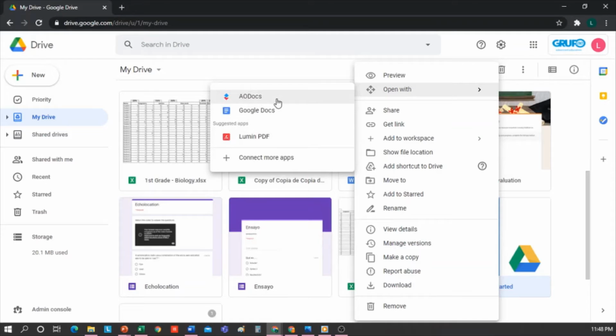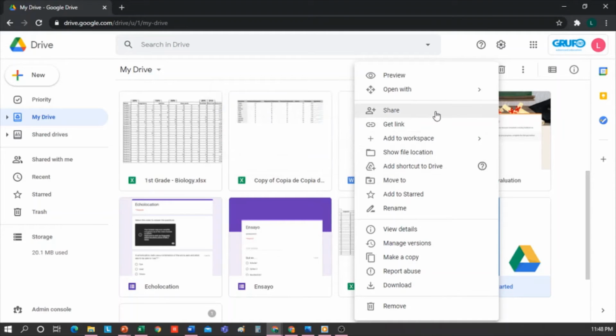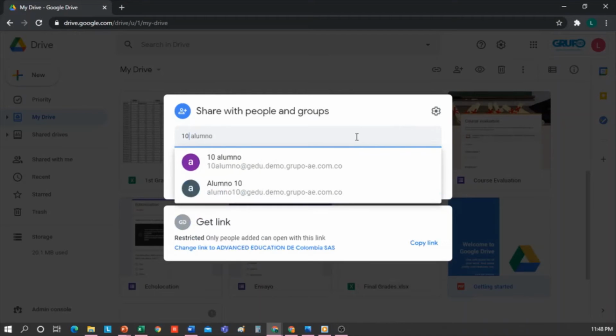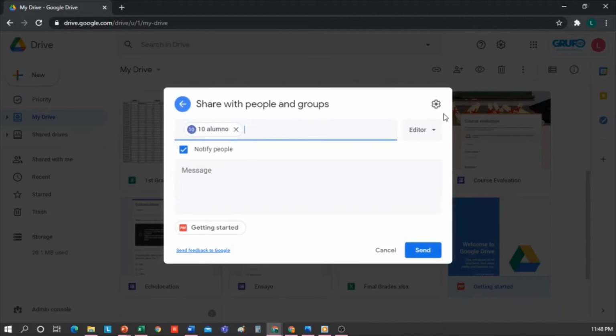We have the option to share this file with others. We can input the emails here and define the permission that we want to give to them, as viewer, commenter, or editor.